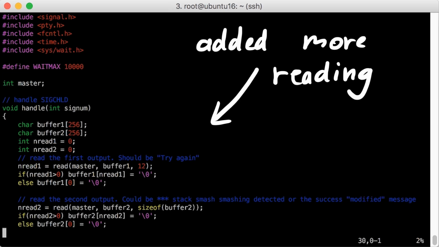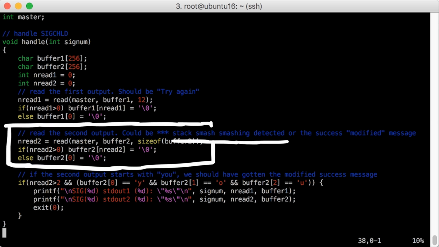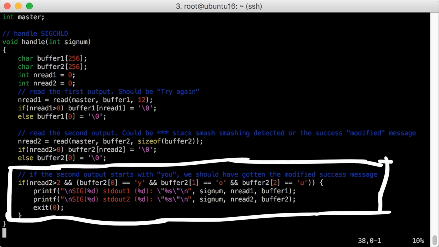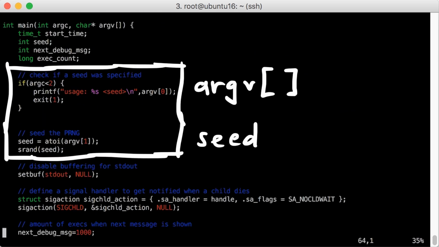First we read the try again message, and then potentially read the stack smashing detected error, or maybe the successful modified variable message, or maybe nothing. Then I do an ugly check of the second output to see if the success message is there. If that's the case, we print it and we are done. So now it's basically ready.